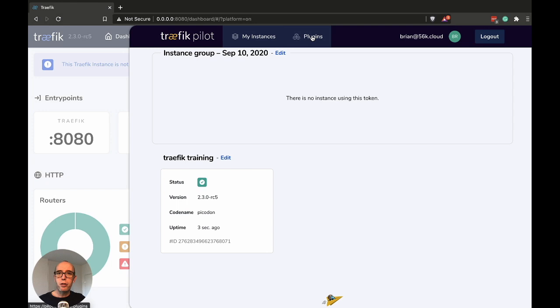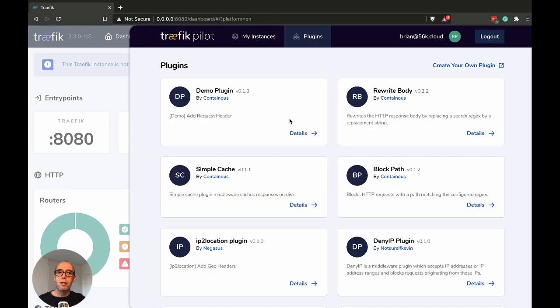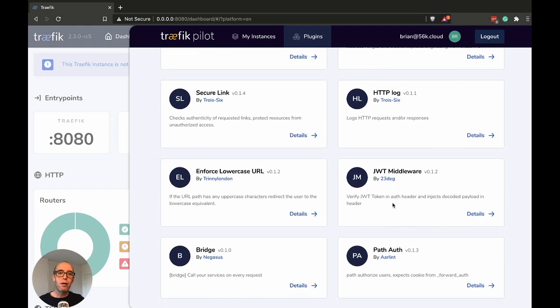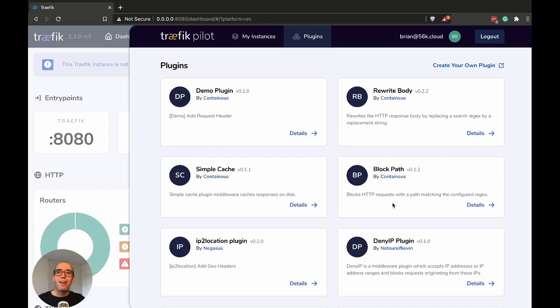We can actually go to the plugin screen as well. And in plugins, you can see these are the community created plugins. Most of them are done by Containous themselves so far, but we're starting to see new plugins written by other people. So there's an IP2Location plugin, so you can add geo headers to access logs, secure link, HTTP log, enforce lowercase. And if you want to write your own plugin, you just create it here and it takes you to the Containous GitHub page and walks you through how to create your own plugin. So this is only going to expand. I can see a lot more cool plugins becoming available very soon.